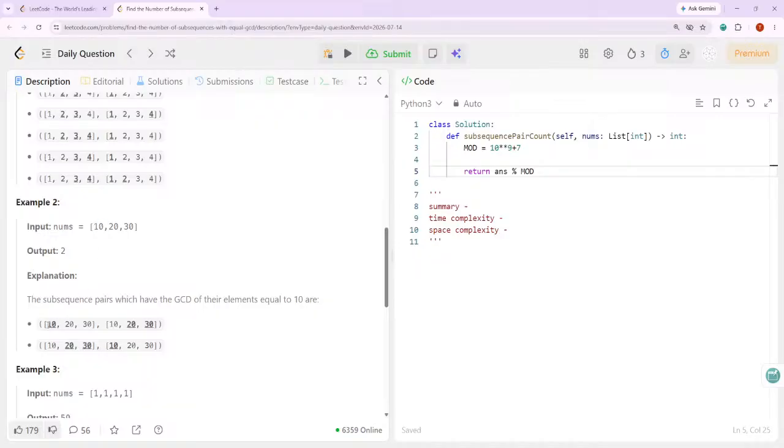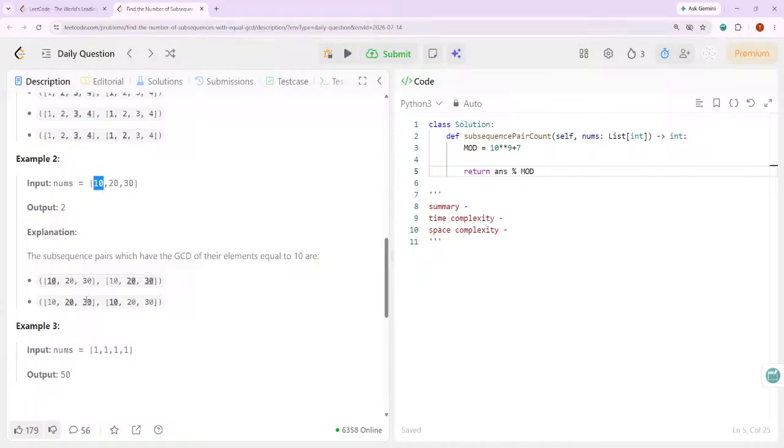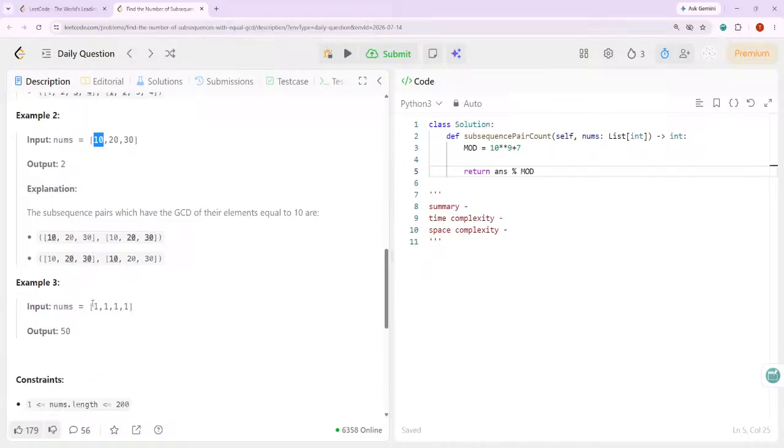10, 20, 30. So 20 and 30, greatest common divisor of that would be 10. Greatest common divisor of 10 by itself is 10. So it's 10 and 20, 30, or 20, 30 and 10. And this one.